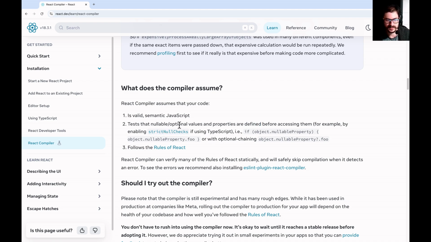And I think that's reasonable. If you're not testing for this, then it's not reasonable for the compiler to do that for you. And follows the rules of React. Though we saw above that if the compiler detects you're not following the rules, then it just skips that component. So yeah, can verify them scaling, skip compilation when it detects an error.